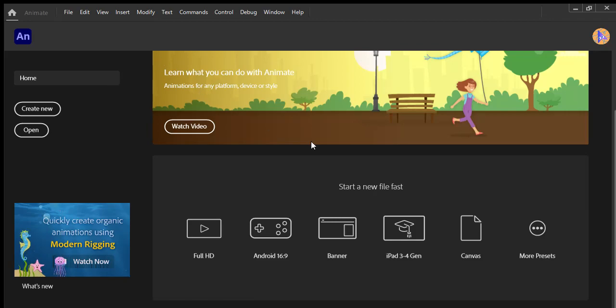So now I'm recording, and so I'll just do that again real quick. So I'm just choosing a square format since my output is going to be an animated GIF instead of an HD video.